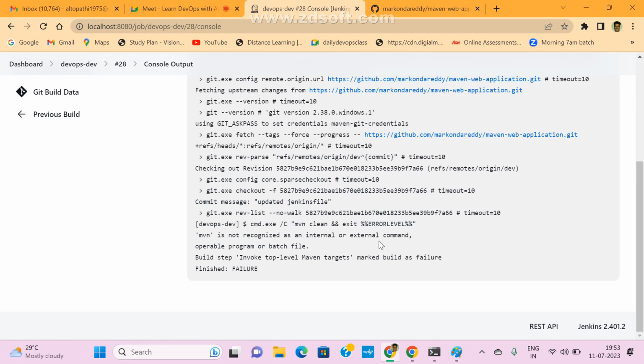Anyone any doubt here? Why are we getting this error message? The same error message appears in real time also, nothing different. Whatever error message we are seeing, we get the same thing there also. Now try to understand what this means. Maven is not configured.